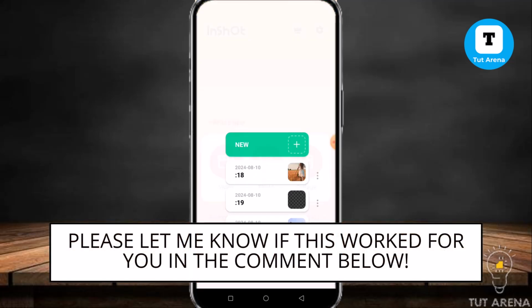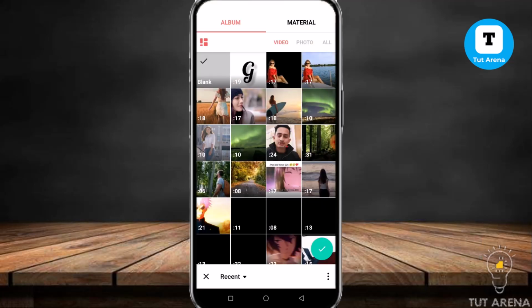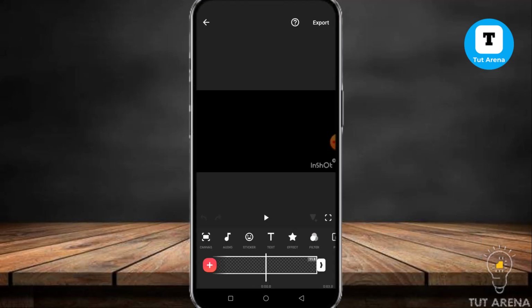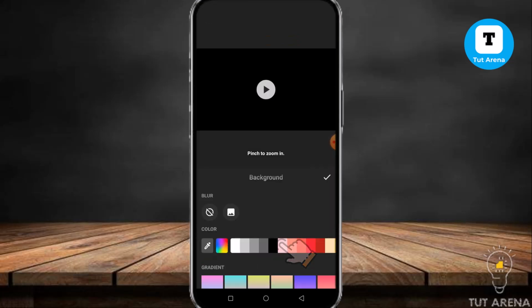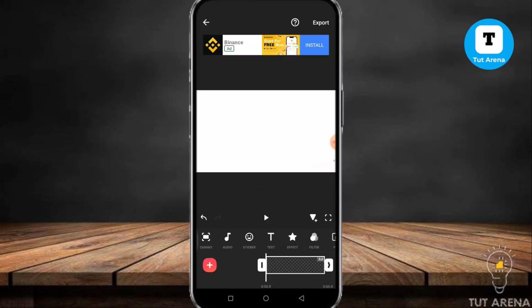Now tap on video and then tap on new. In here add a blank screen and then extend it. Now tap on background and then select a white background here.